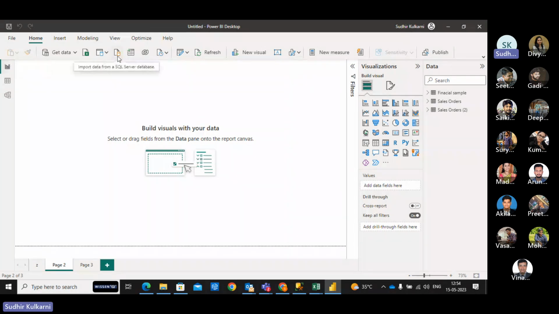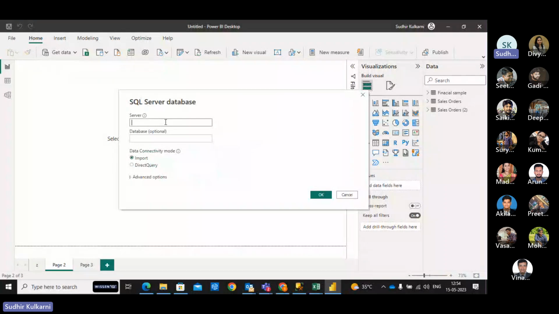So we will go again to the SQL Server, and now we will see what DirectQuery is. I will enter the server name again and change the mode to DirectQuery. Earlier we selected import, and now we selected DirectQuery. Once we load the data, we will come to know what is meant by DirectQuery.